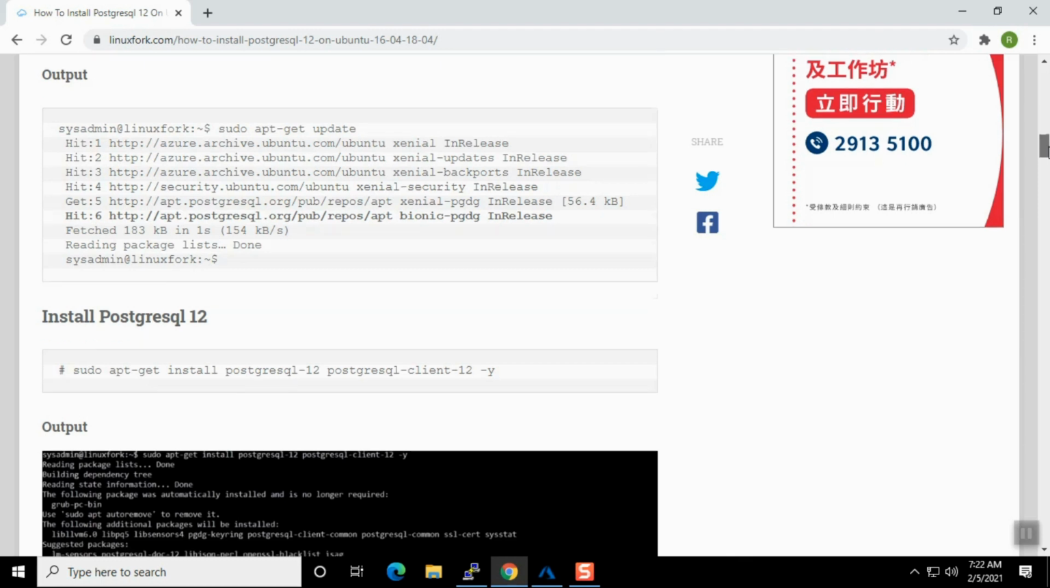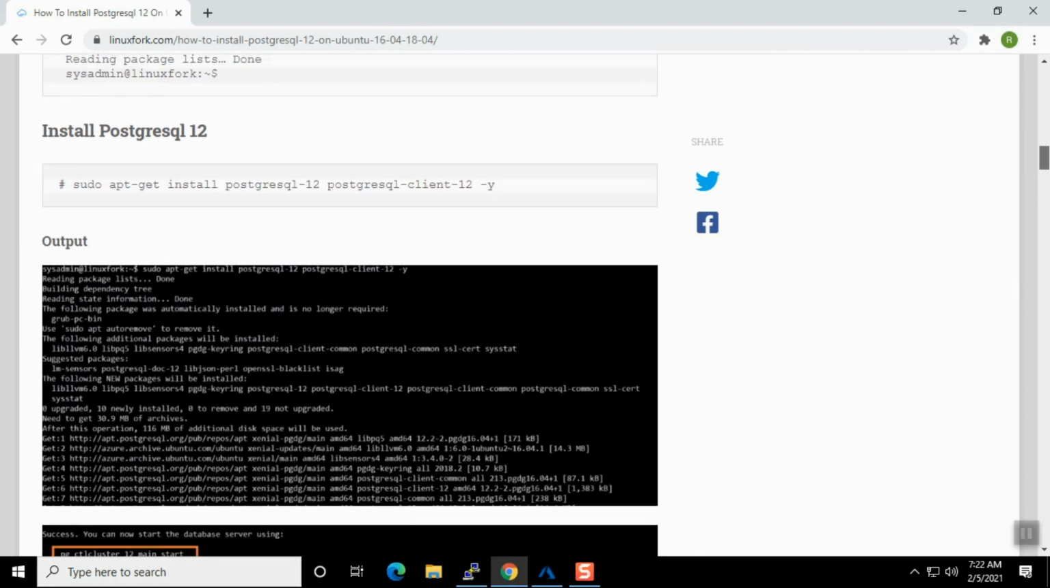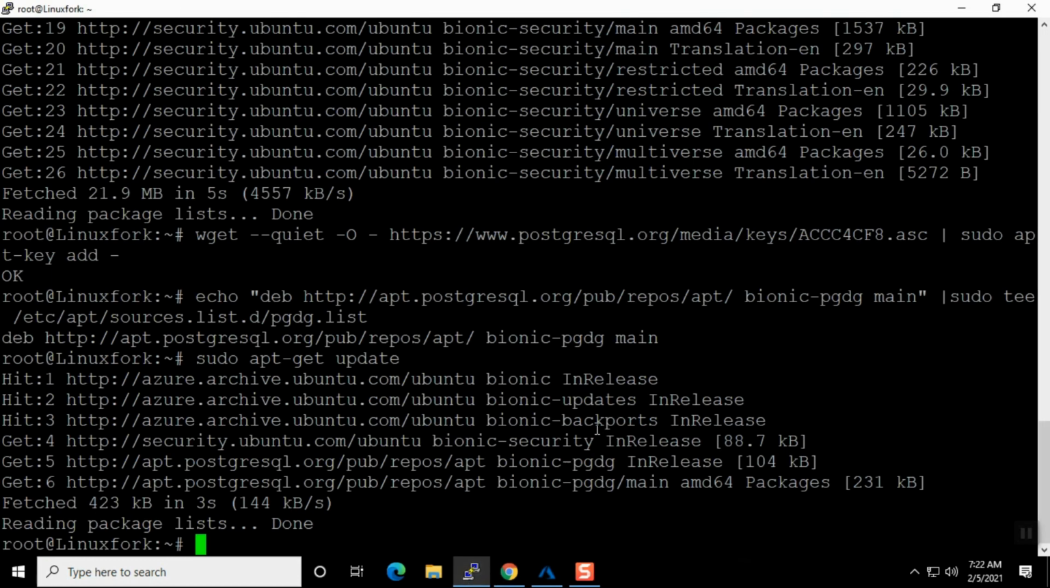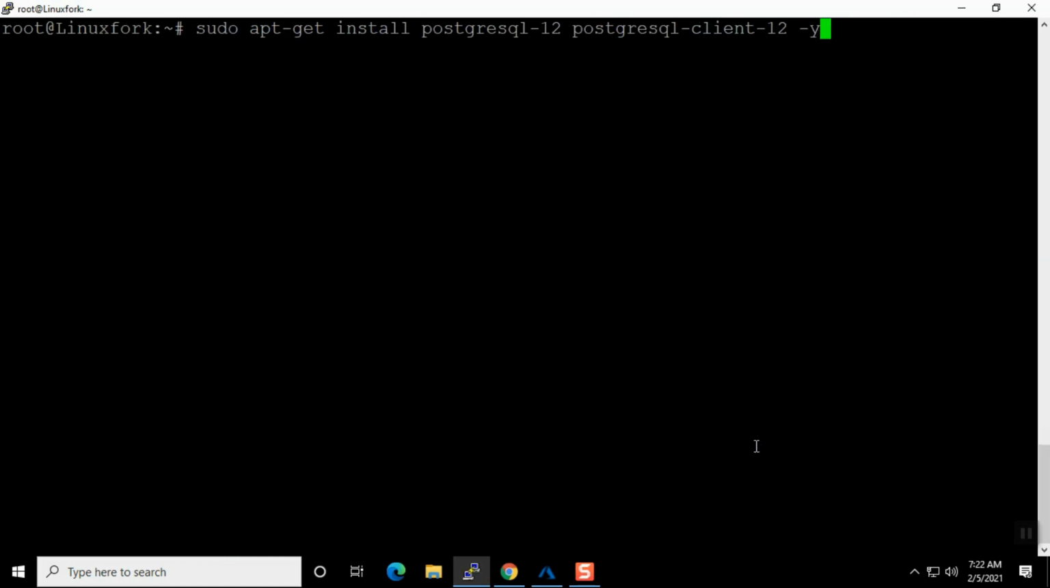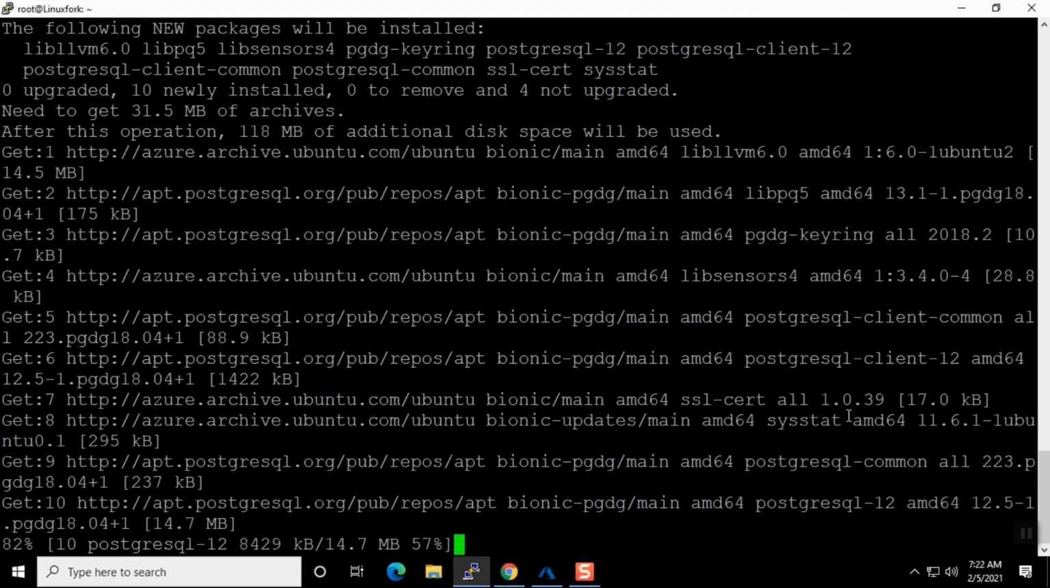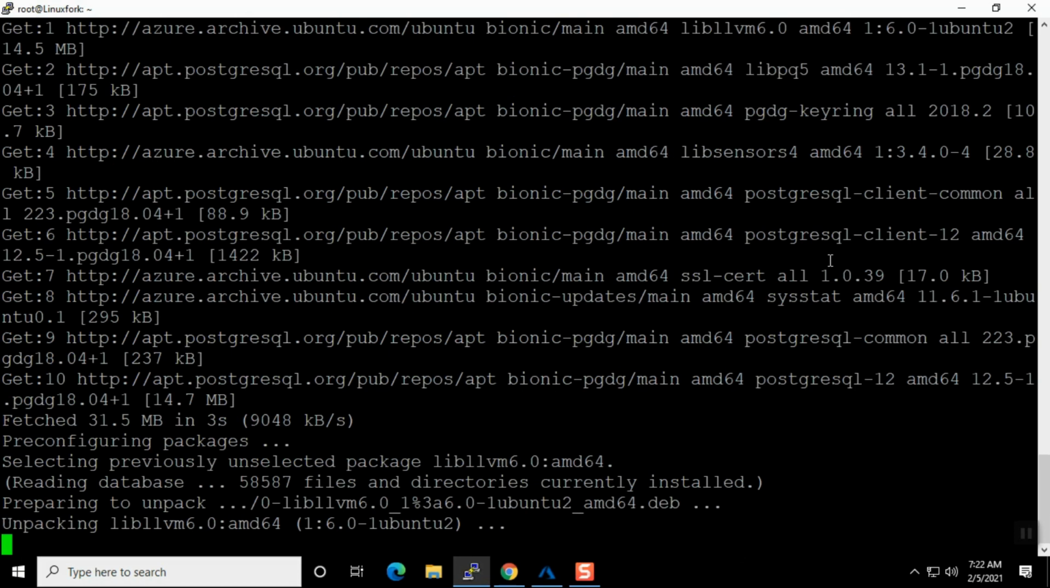Now after performing this, we need to install PostgreSQL. So how can we install? For that there is one command you need to perform: sudo apt-get install postgresql-12 postgresql-client-12, and why am I passing -y here? For passing the confirmation, yes, go ahead and install. So I am doing this. Just press enter, it's going to install. As you can see, it's installing.